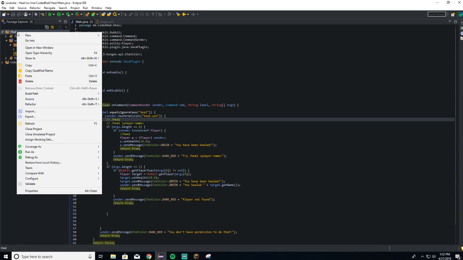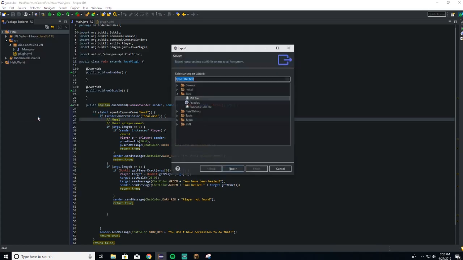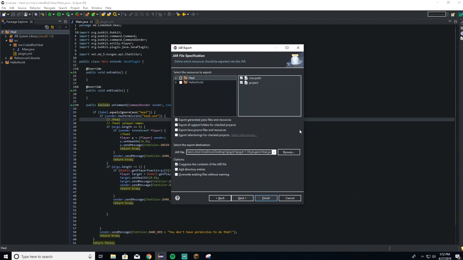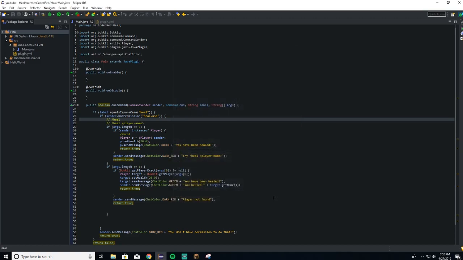So you're going to right click on Heal, you're going to Export. Make sure you have JAR file selected. Go to Next. Locate your server plugin folder. I already have it all set up. I'm going to go ahead and press Finish. And I'm going to load up my server and we'll just hop right into it.